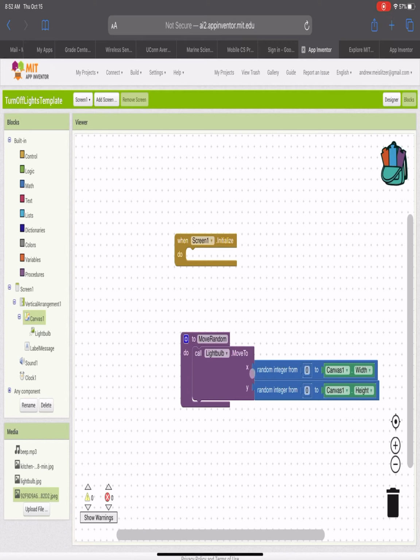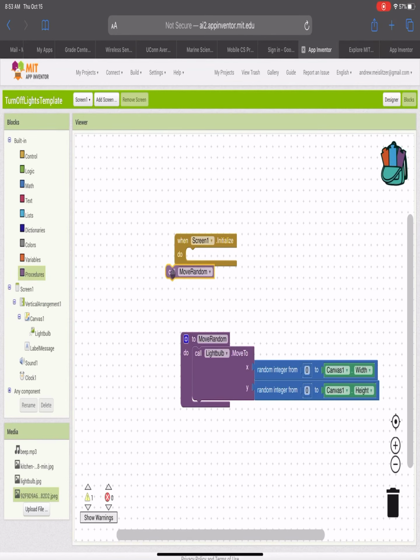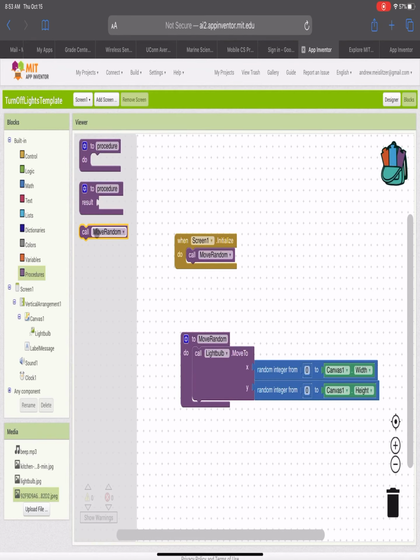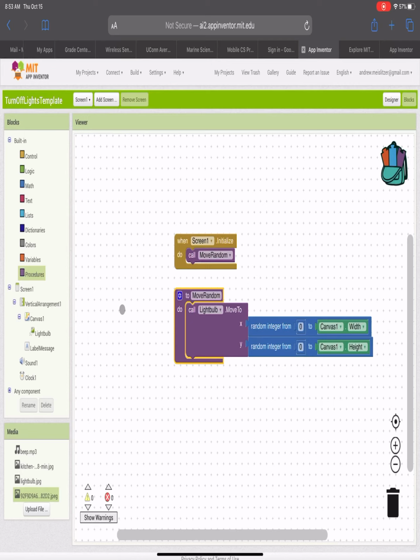So if it randomly gives me 300 and randomly gives me 50 for the Y, it's going to be 300 comma 50. It's going to move that light bulb to that specific position. So now under my procedures, I'm going to grab this call move random and plug it in here. Because what this does is call my procedure block, which I created, which is now showing up down here in my procedure palette. By calling this, it's pointing to that procedure, and it allows this code to execute. So when I start my screen, and you can test this now if you want, the light bulb should randomly be moving across.